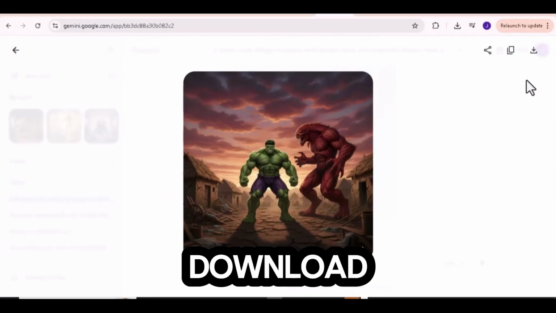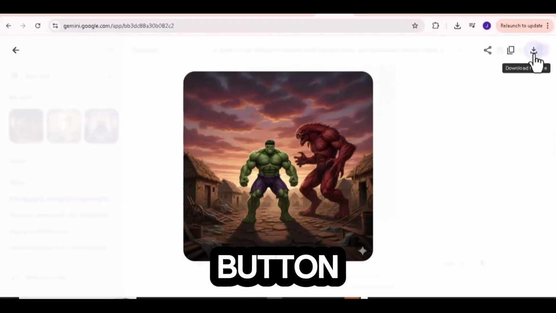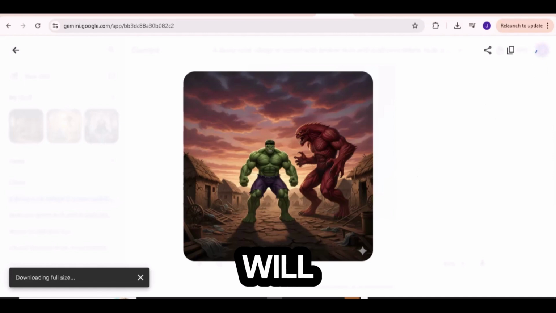We'll proceed to download our image. You will see the download button over there. Click on it and your image will be saved to your device.